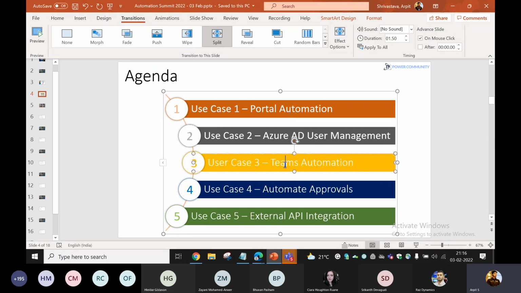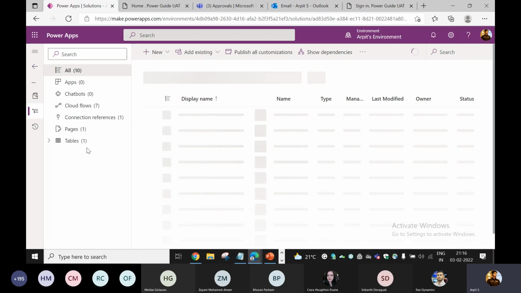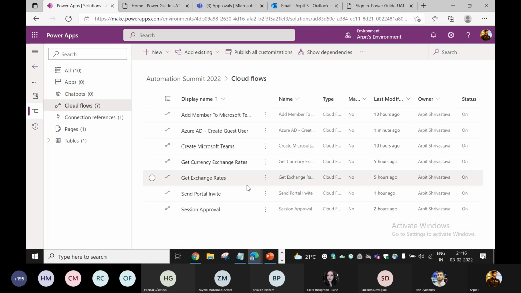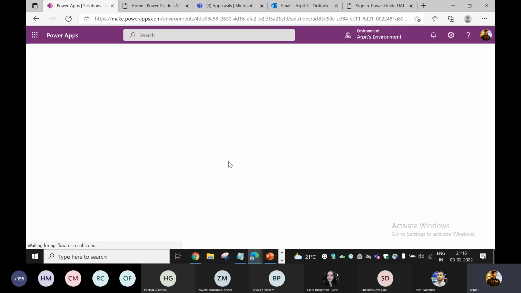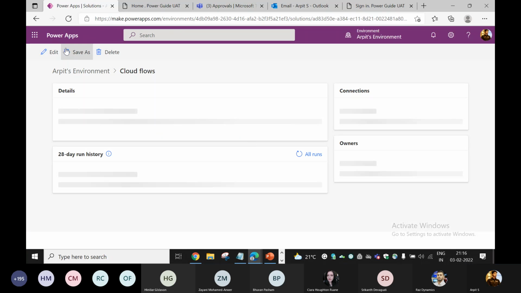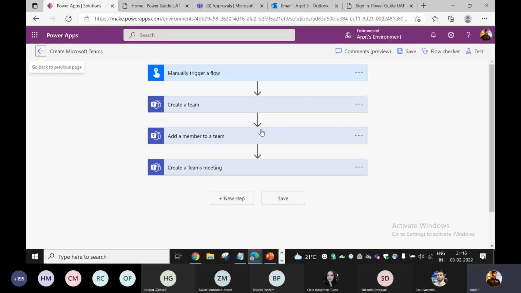Let's move into the third part, Teams automation. In the Teams automation, let me go to the other Power Automate. In the Teams automation, I have created two Power Automate flows, create Microsoft Teams and add member to the Microsoft Teams. If I open create Microsoft Teams, go to edit. Here I'm not going to use the Microsoft Graph API because we already have the Teams connector available that allows us to perform all the operations.